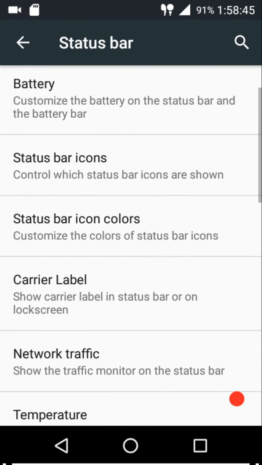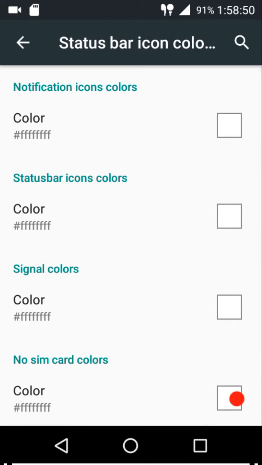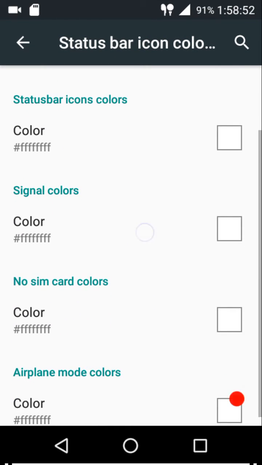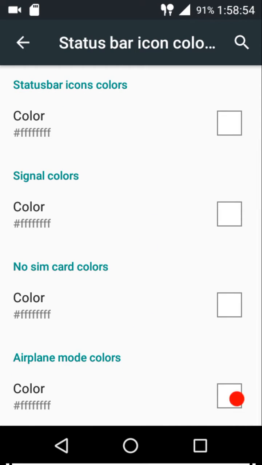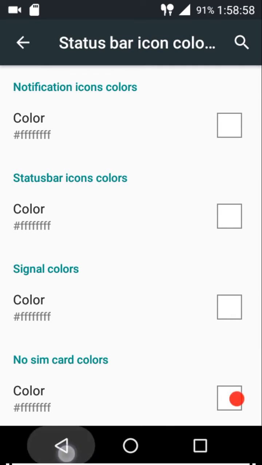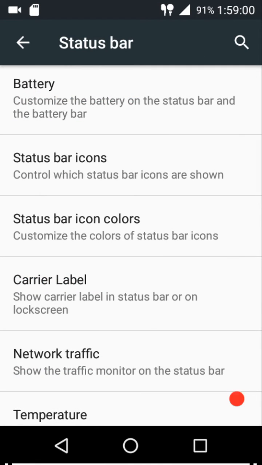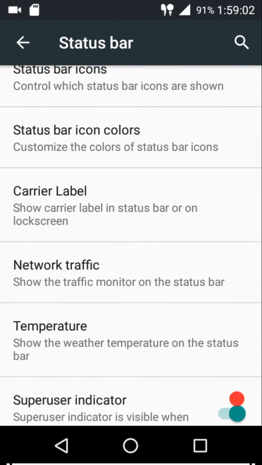Then you also have your status bar icon colors. You can color the notification icons, the status bar icons, the signal colors, no SIM card colors, and airplane mode colors. Ample amount of options in here too. You can color almost each and every aspect of the ROM.